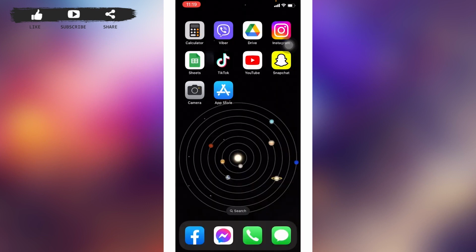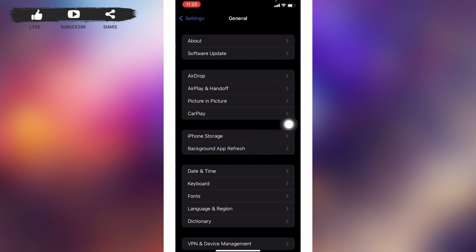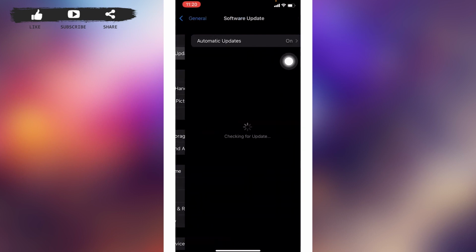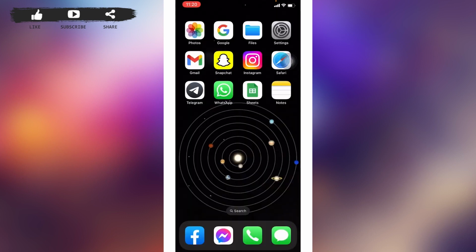Now the ninth solution is you have to update your iOS software. For that, open your settings. Scroll all the way down, go to the option General, open this option Software Update and make sure your iOS is up to date. Likewise, 10th solution is you have to remove all the unnecessary apps from iPhone.